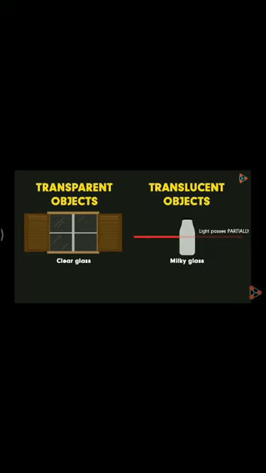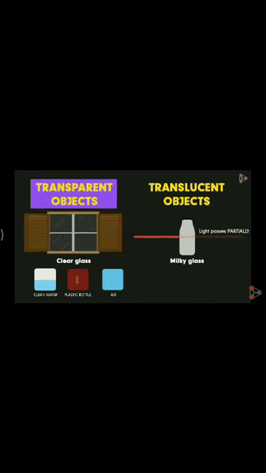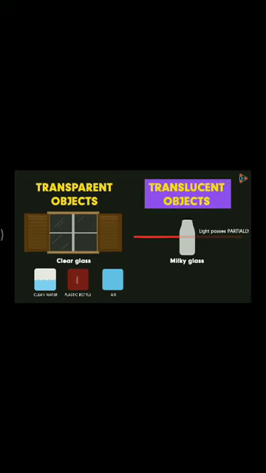Now what are the other transparent objects? Tell me fast. So many things are transparent. Just see, clear clean water, plastic bottle, air. These all are transparent objects. And butter paper, plastic sheet, these all are examples of translucent objects.